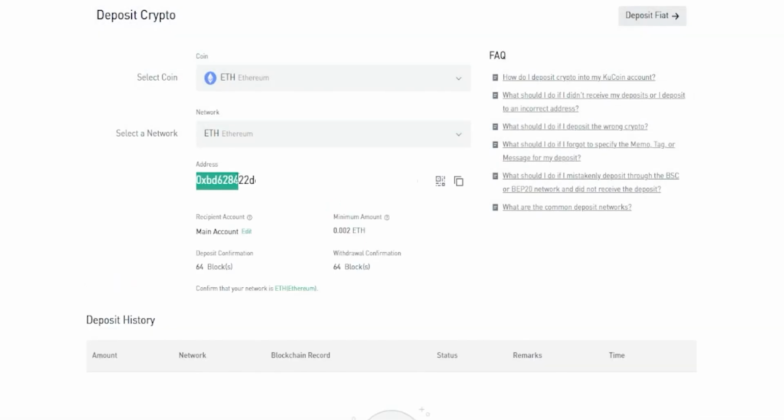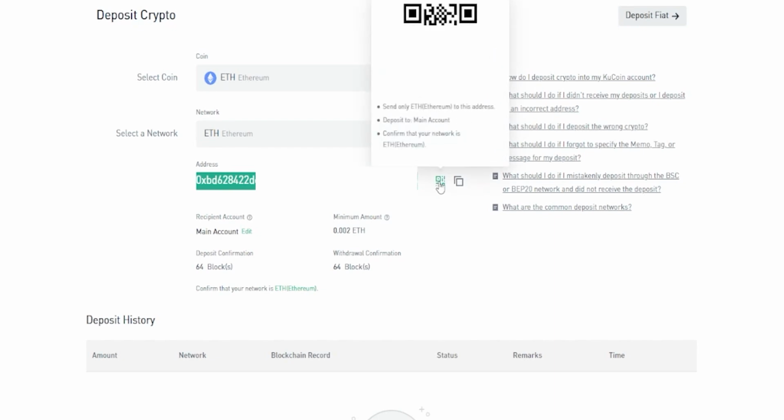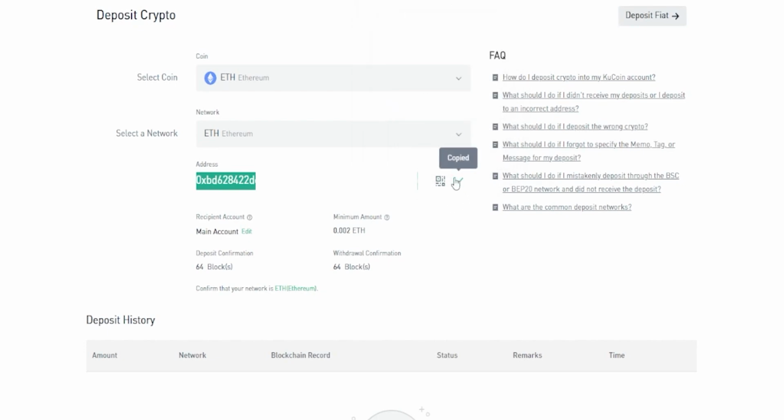Then Kucoin will be displaying your deposit address down below. And just to the right of that, you'll find a little icon here. If you hover over top of it, you'll get a QR code. So if you're sending in from your smartphone, you can just simply scan that QR code to get this done. For this demonstration, I'll just go ahead and use this button right here to copy my address. And I'll go ahead and send some Ethereum into Kucoin from Coinbase.